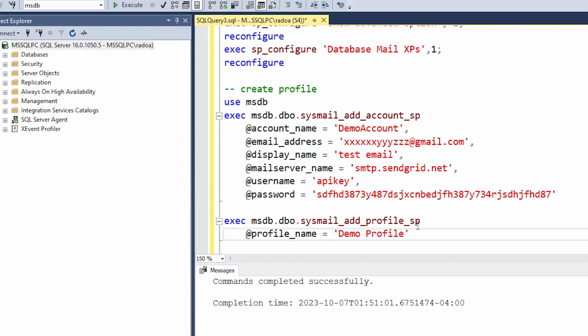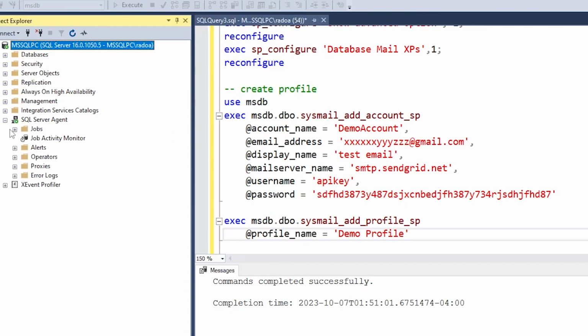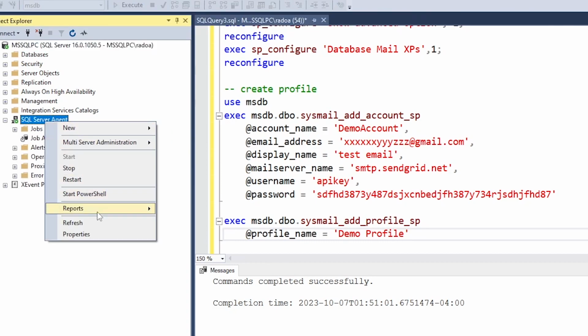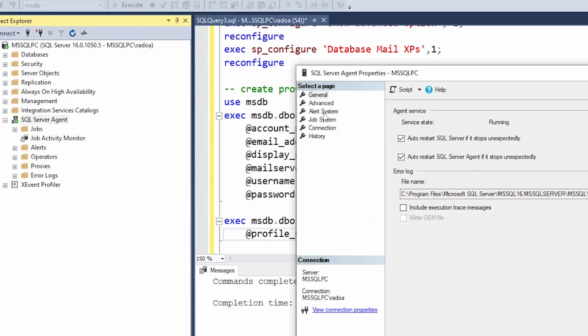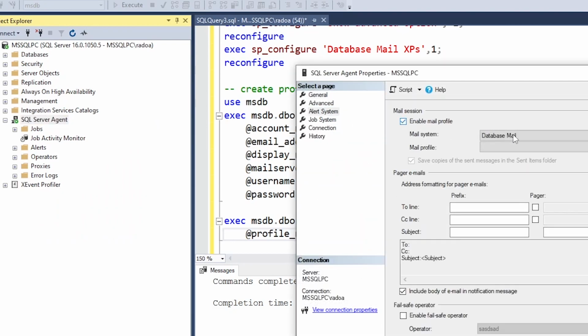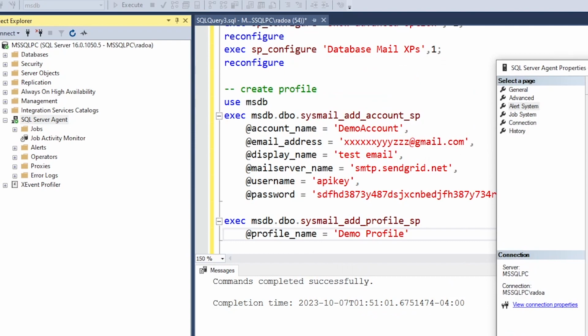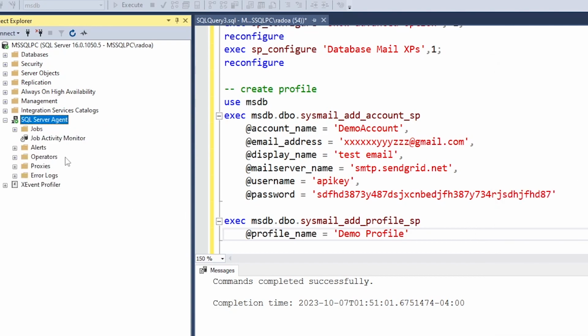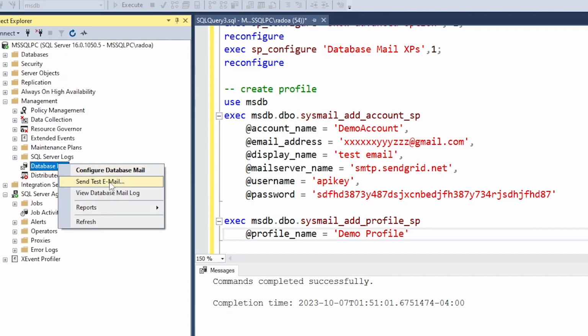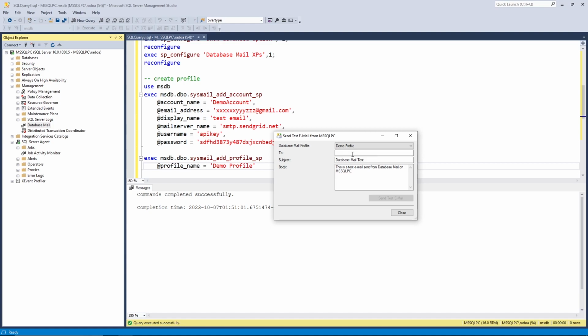We're all set here, and the last thing you have to do is go to the SQL Server Agent. Right click, go to properties, and then go to the alert system. Enable the alert system, and then pick the profile that we created. We created the demo profile. Select the demo profile and just enable it. Now you'll be able to send email from your server by right clicking it, send, giving someone else's email here, and then you can send it.